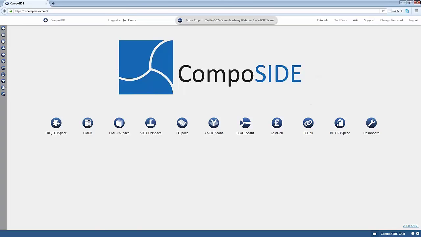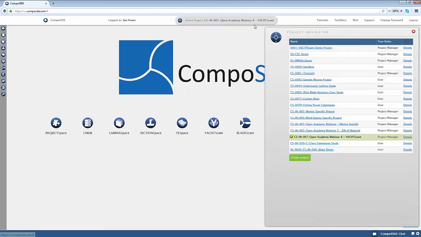So let's jump into CompoSIDE. This is our environment. You can see all the modules are laid out along the middle and along the side. We have our project navigator, which is where we store our projects. So each boat that we would do would be a different project, and we can organize these in our project navigator.